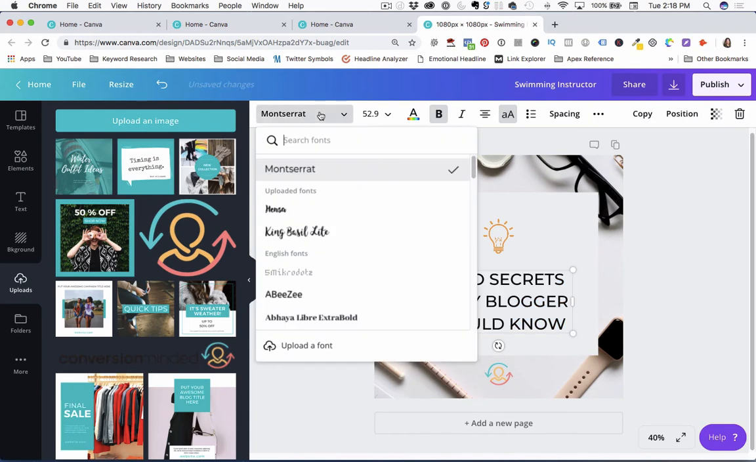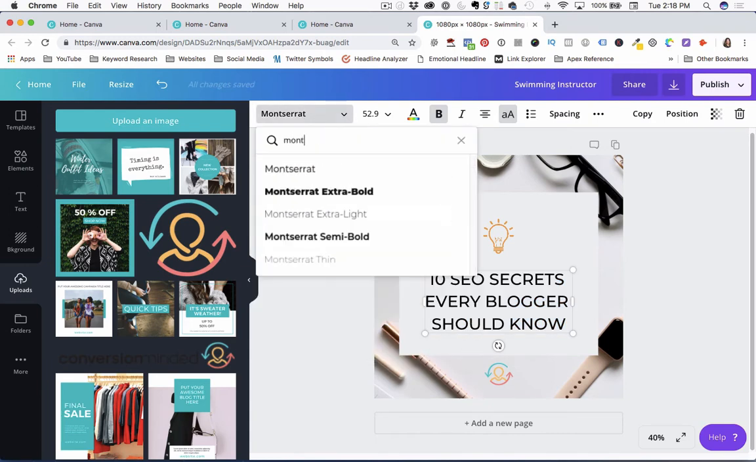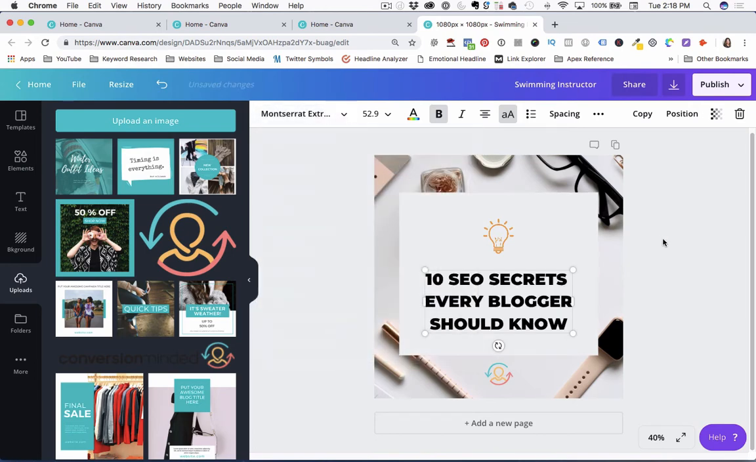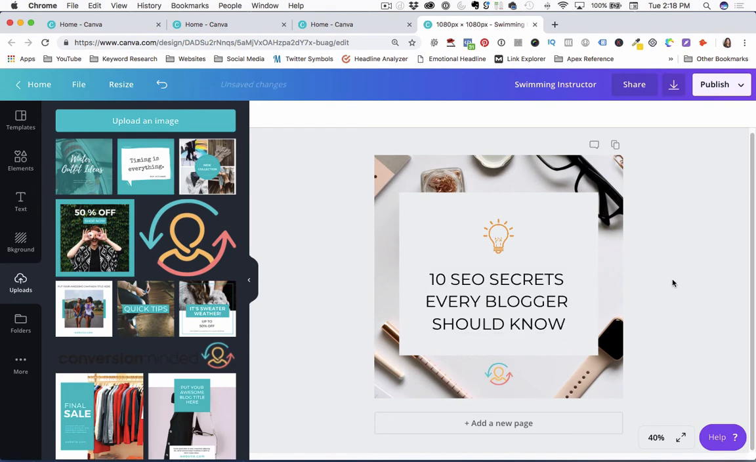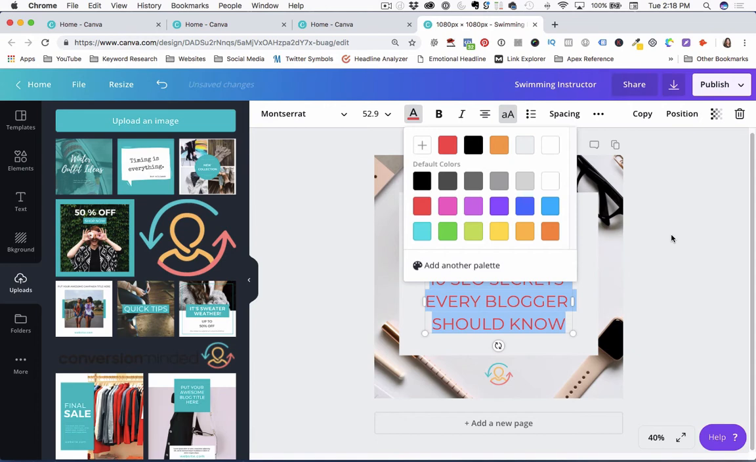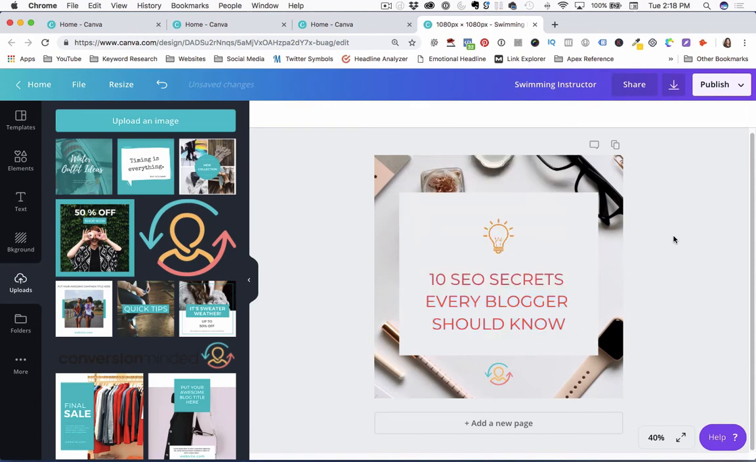Some fonts will have an extra bold or they will have a medium weight, so you want to go back and maybe search. And maybe we want to make this extra bold. That's a little bit too much, but I just wanted to show you that it's in there. I'm going to Command Z to undo that. And of course, you can change the color of the font to anything that you want. So if you want that to be colorful like that, you can certainly go ahead and do that.